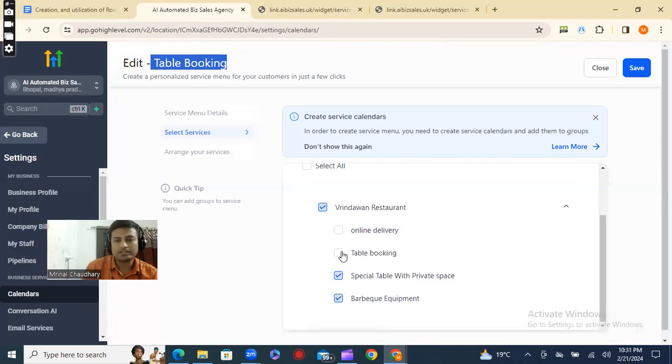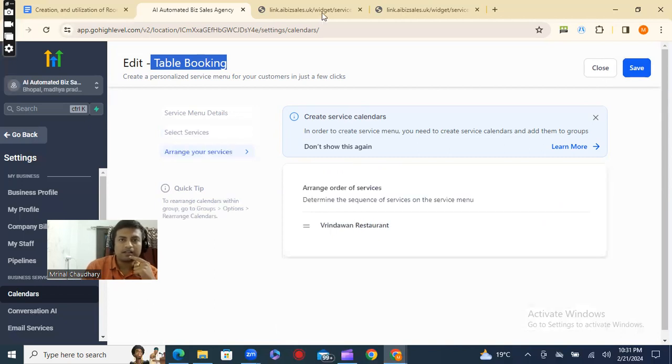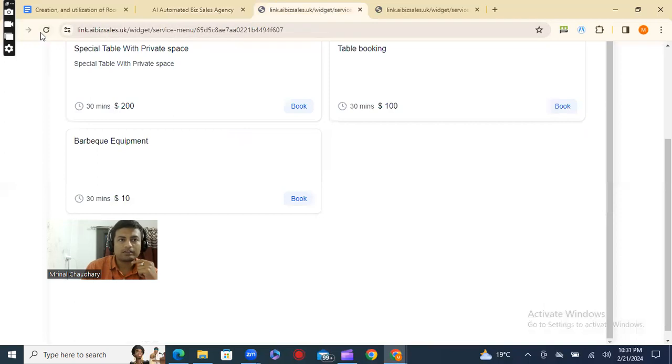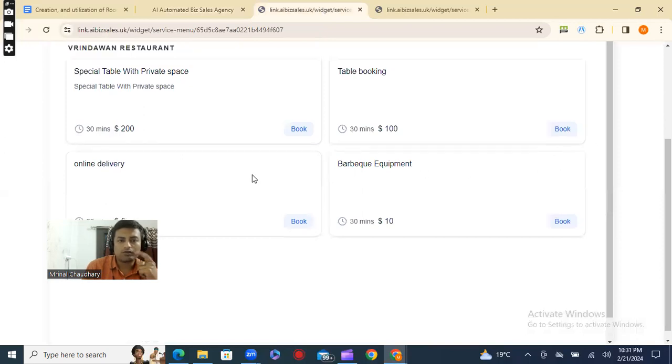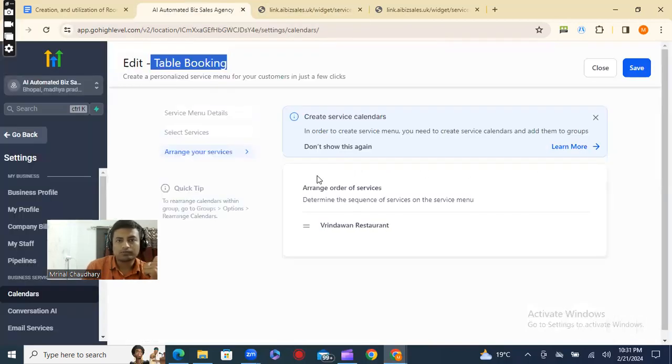Now I want to change it here. For example, I want to add online delivery, and want to add this one also. So once I save that, all the 4 things will be inside here. So I will refresh it here, and all the 4 equipments are here. So now we can book that also.